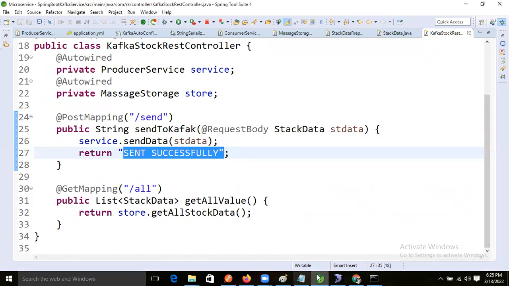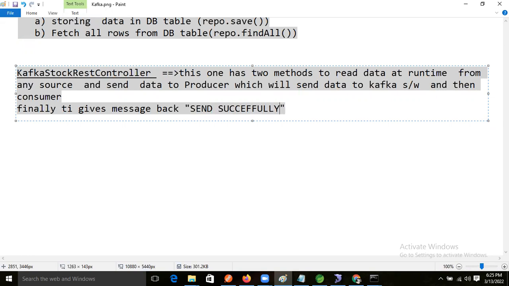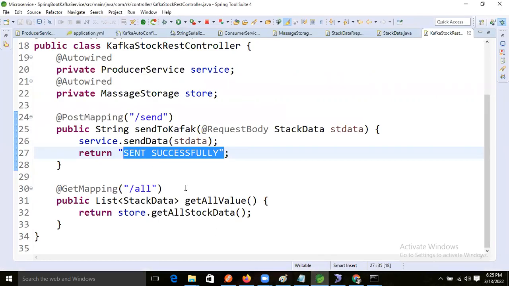So the consumer finally gives a message back. Which kind of message is it giving? Sent successfully, right? This one only is giving, na? Sent successfully, right?